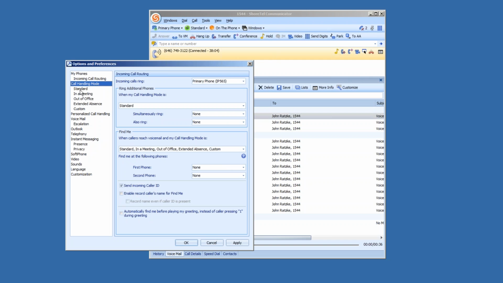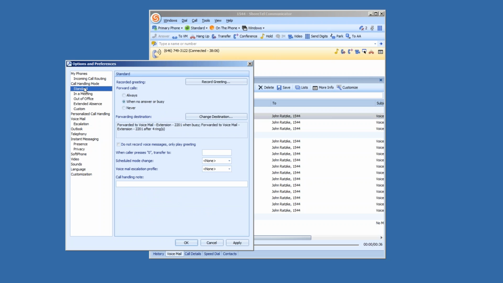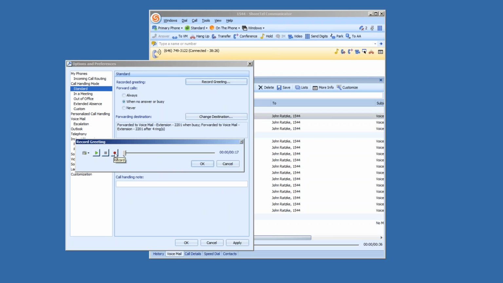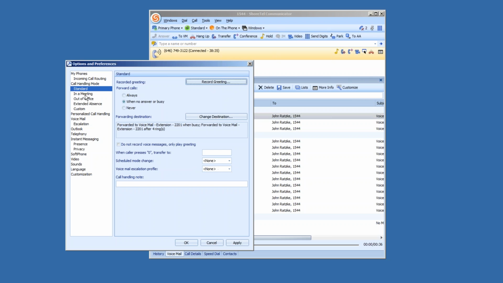And then your call handling modes. This allows you to configure your call handling modes. The real nice thing about it here is you're recording your greetings. So you can record greetings to the voicemail system. It's just a lot easier within Communicator. So if I wanted to record my standard voicemail greeting, I can just hit record here and then hit the record button. It'll give me a beep on my phone. I can record my greeting, then hit stop and then play and re-listen to it. And if everything's good, just click OK. And I can do that for each call handling mode.